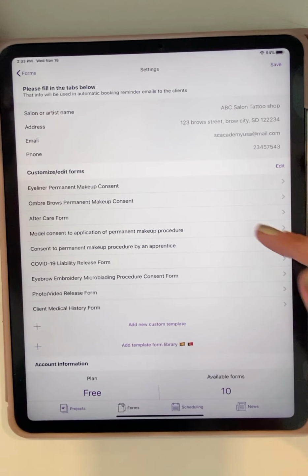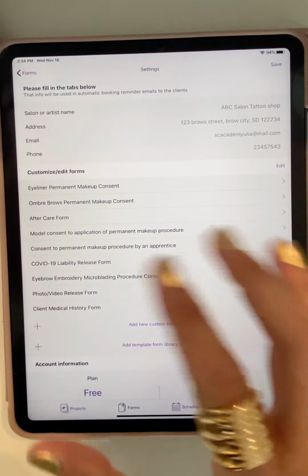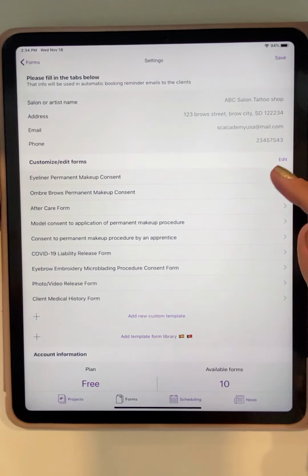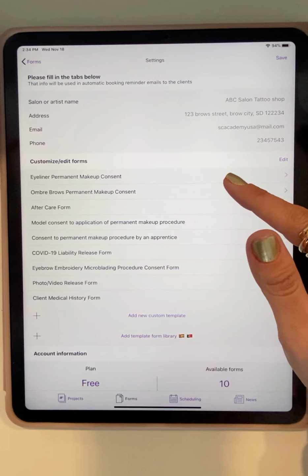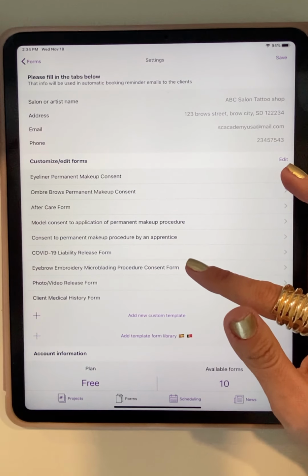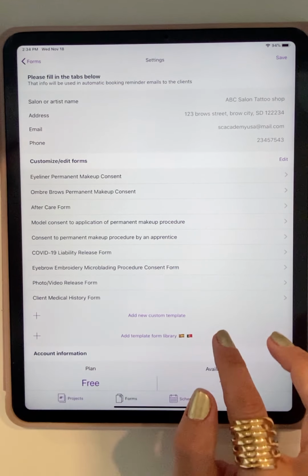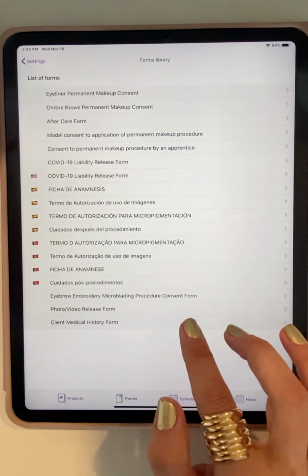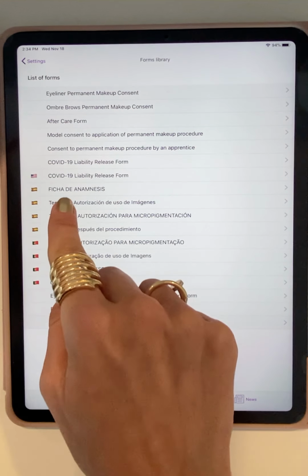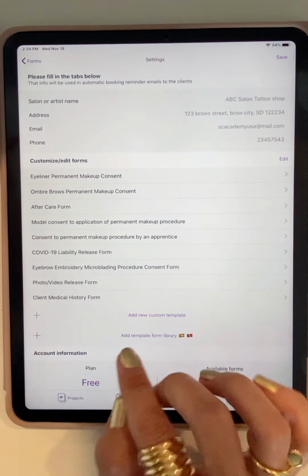So here you can see the template forms that we have. You can create your forms from scratch, you can use our templates, or you can modify our templates. Here you can see we already have preloaded in the app eyeliner, ombre aftercare form, model consent form, COVID liability release form, which is very important, client medical history. If you want to add forms in another language, you can do it. There are some forms in Spanish, some forms in Portuguese, but again, let's go back and we check this later.